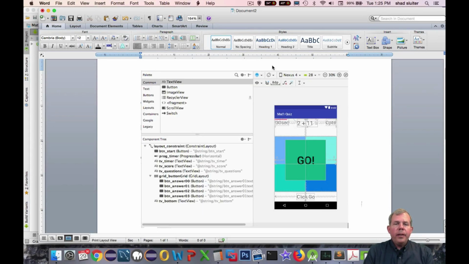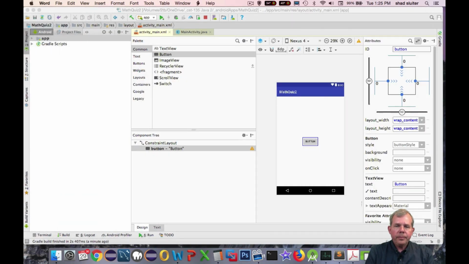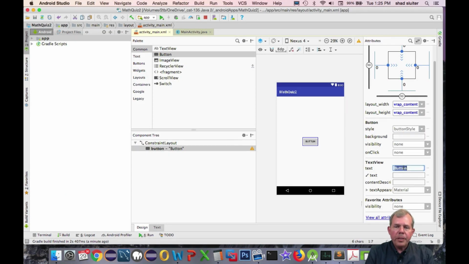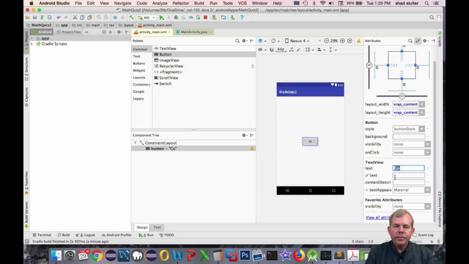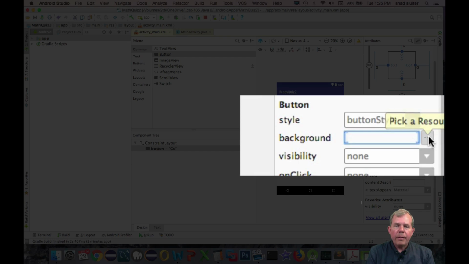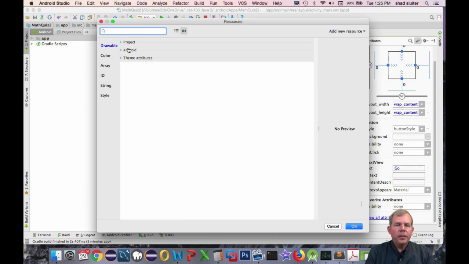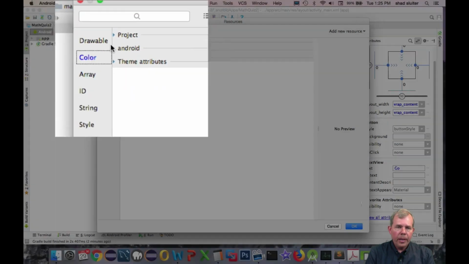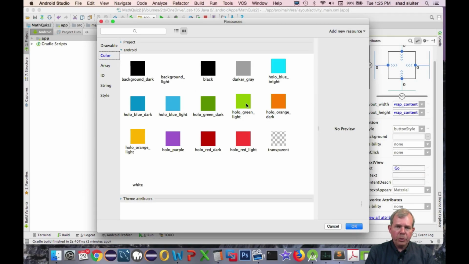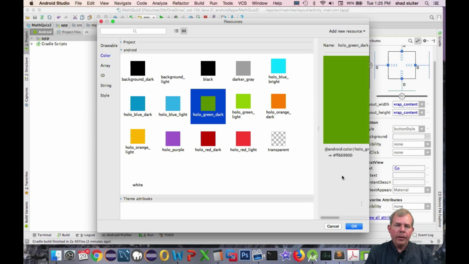Let's bring back the design plan that I have in mind. So we have this Go button that's supposed to be in the center of the screen. What else can we do with it? Let's go check out some of the properties here. So first of all, the text. We can change it to the word Go. Let's go look at the background. We can select a color here. So if we click the ellipsis and then choose the color category, we should be able to choose something here. So I'm going to pick a green color.